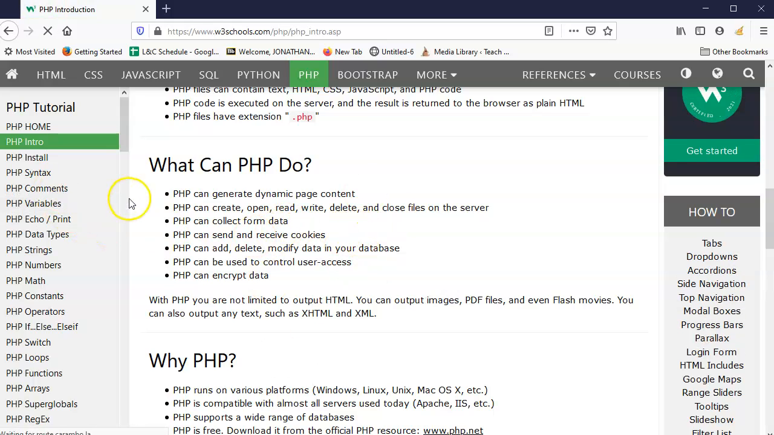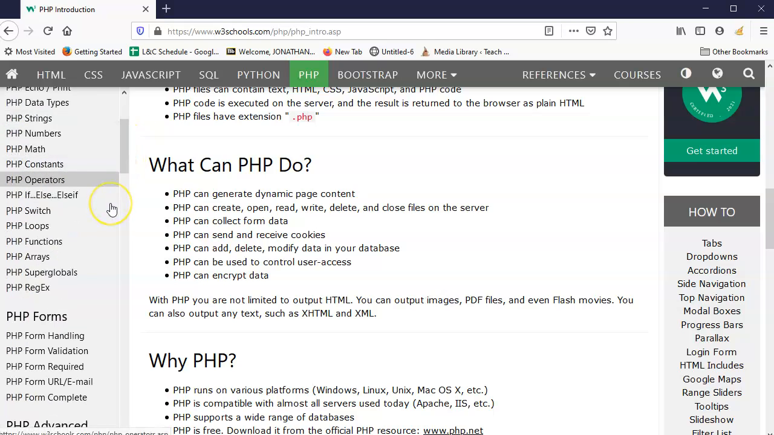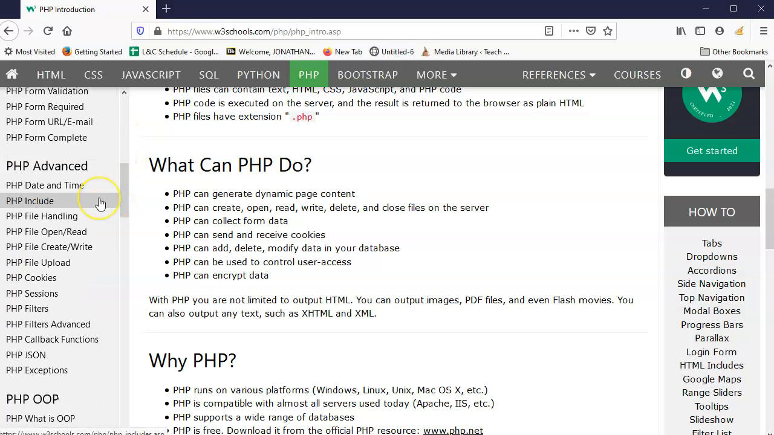So I knew I wanted to do the greeting thing, but I knew it wouldn't be written exactly the same as in JavaScript. So I just went down to advanced. I found date and time. I clicked on that. Give it a second.